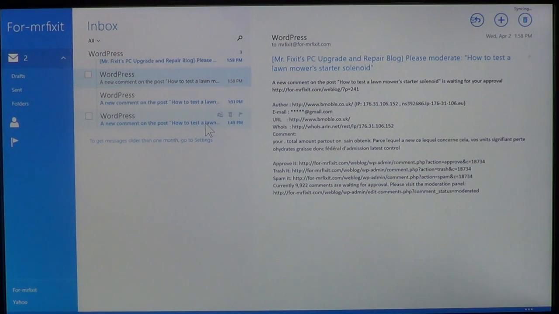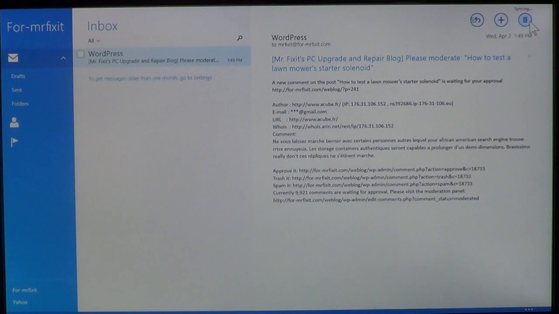Now you can also do options to where you can fine-tune as to what you want your email account to do. Here you'll see up here it's syncing. This right here is to reply to an email, if you want to create a new email, or if you want to trash the email. So if you click this, then it automatically deletes them as such.